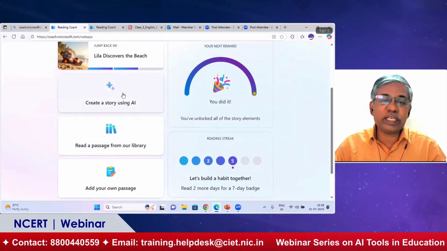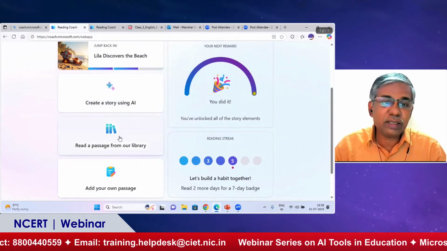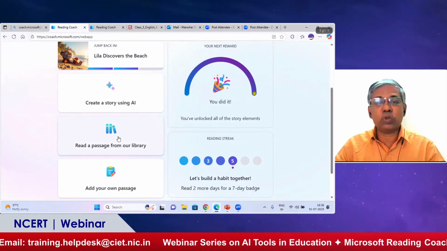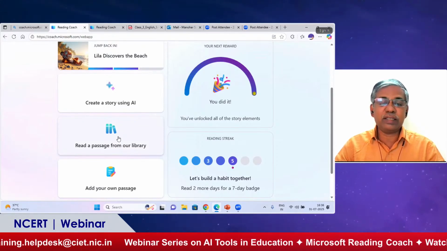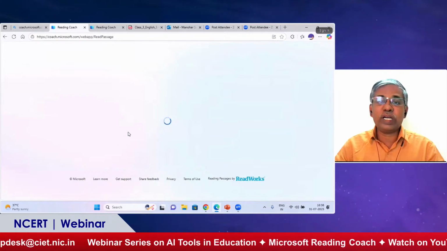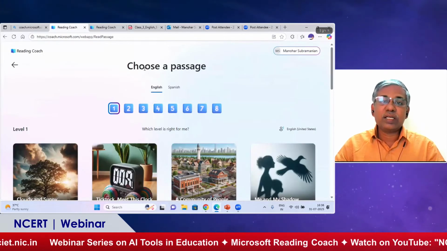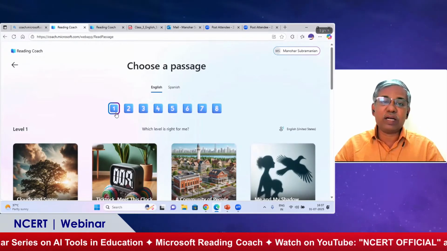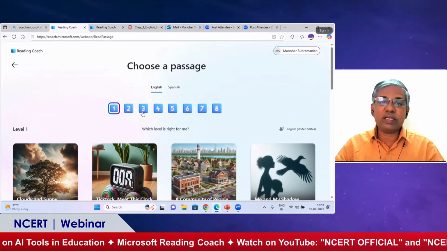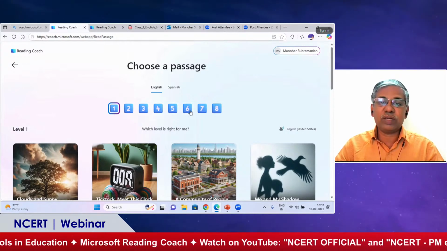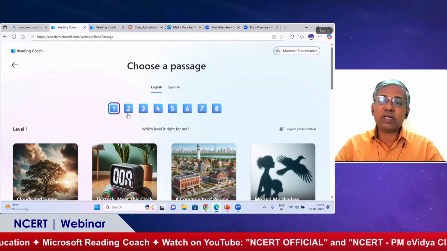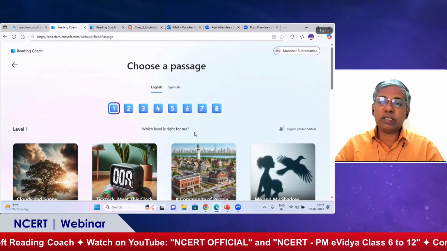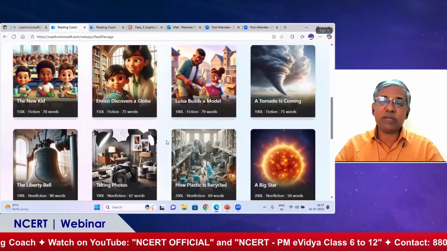Create a story with AI, we have seen. Read a passage from our library. A lot of stories are there in our library. By clicking this option, we can move on to the library. Any one passage we can select by level. First level, second level, third level, fourth level, fifth level, sixth level, seventh level, eighth level. Up to eighth level, we can select any one. These are all the stories here in the library.